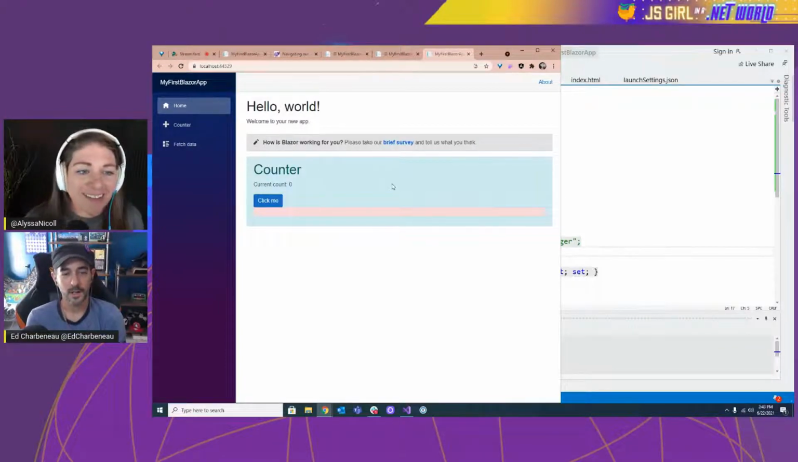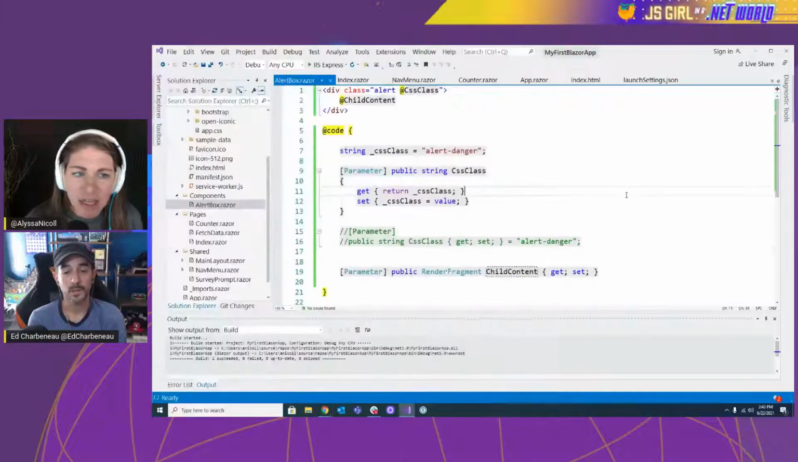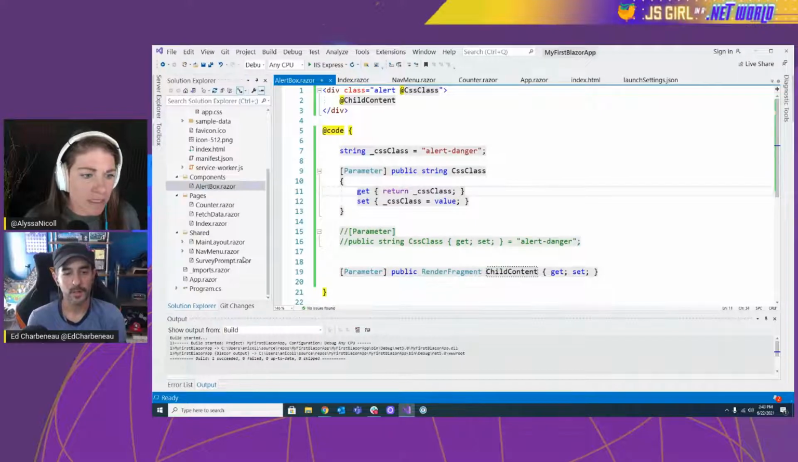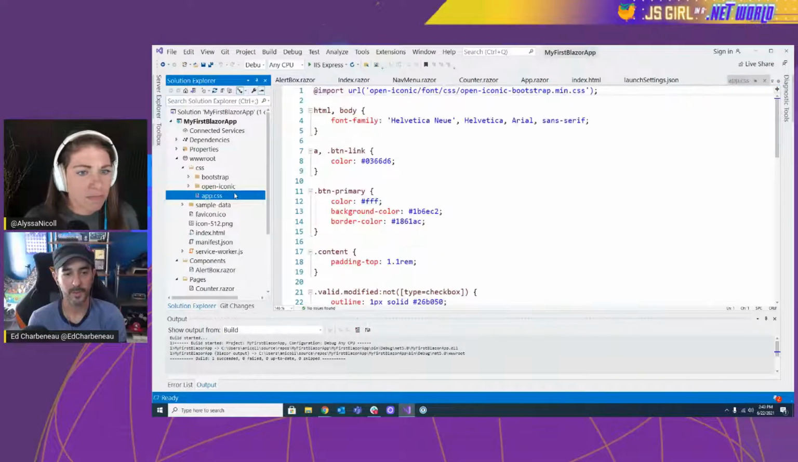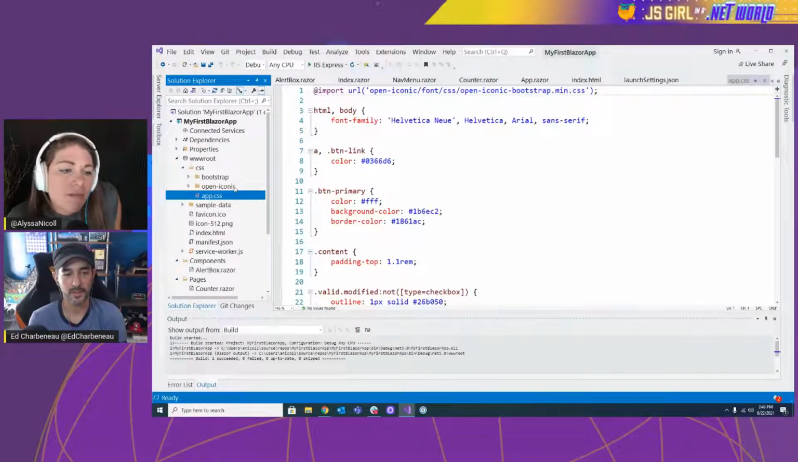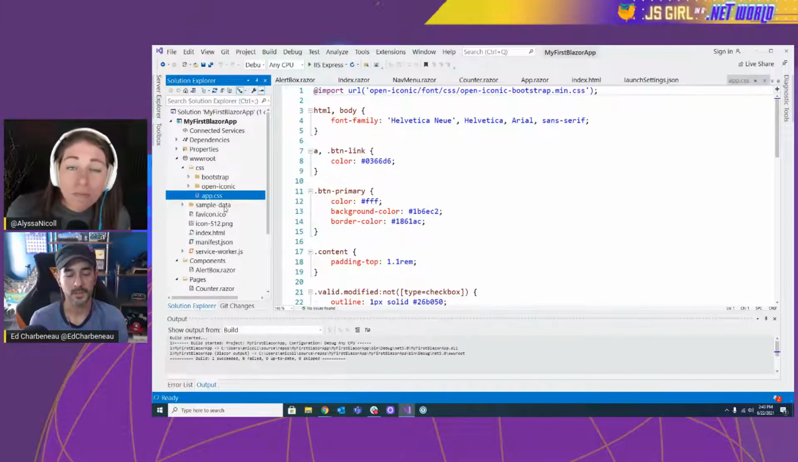And then are we using CSS, SCSS? What's happening? It's just regular CSS right now. Where is it? I don't see it. It's all in Bootstrap. Oh, app CSS, Bootstrap and app. So do we have individual component CSS files or no? You can do CSS isolation. I know Angular and React have these as well.